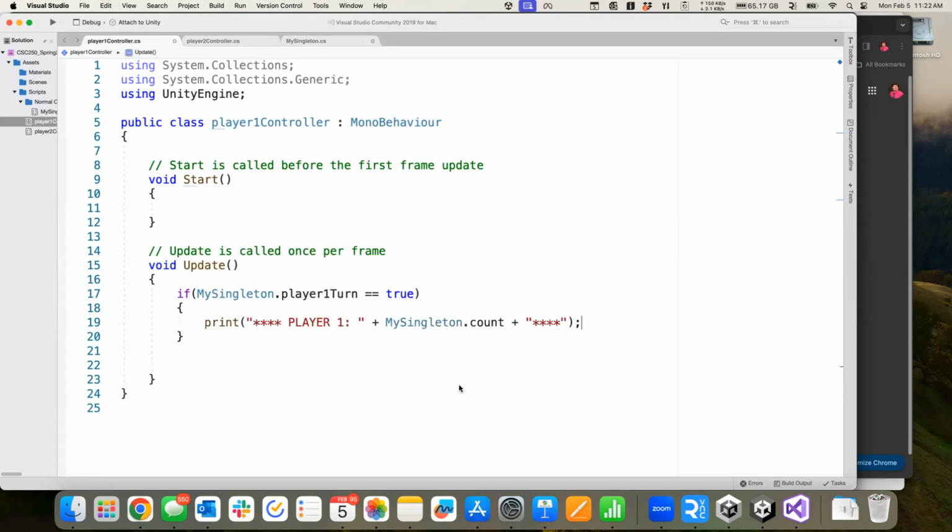And when it's player one's turn, what is he going to do? He's going to display the count. He's going to increment the count. And then he's going to flip whose turn it is. Make sense?